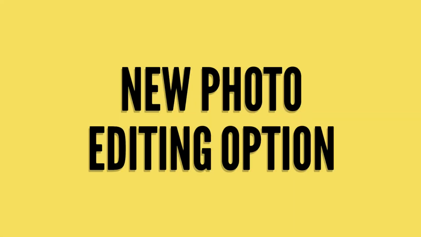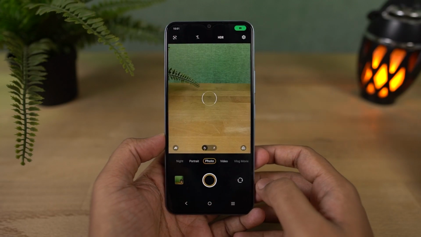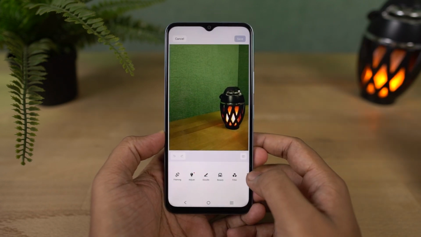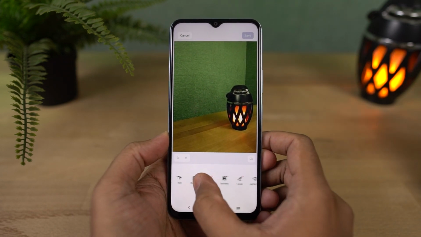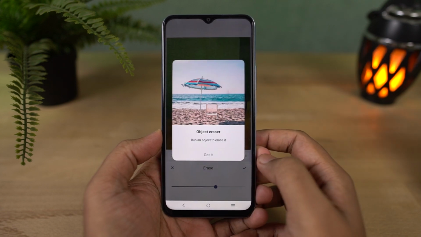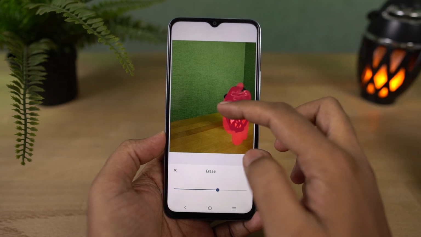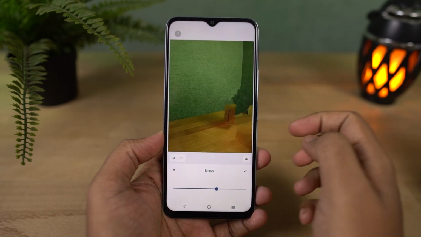Next we have some brand new photo editing options on this phone. Now once again, to use these editing options, we need to open the albums application. Just select the photo, go to edit and we have tons of photo editing tools. Out of them all, you might be interested in object eraser, where you can erase some objects in the photo. It is still in the beginning phase, but this particular feature works really well.